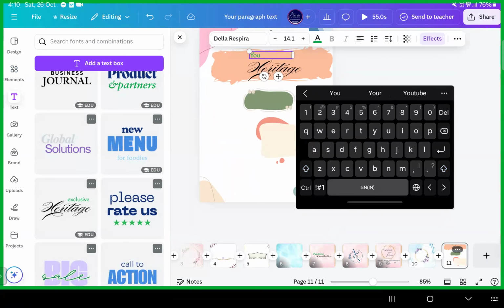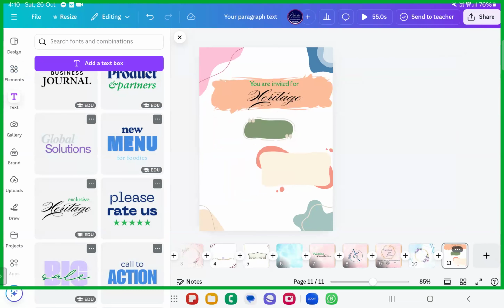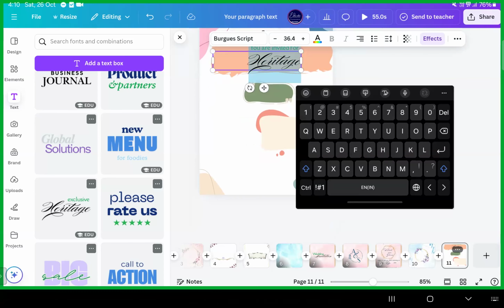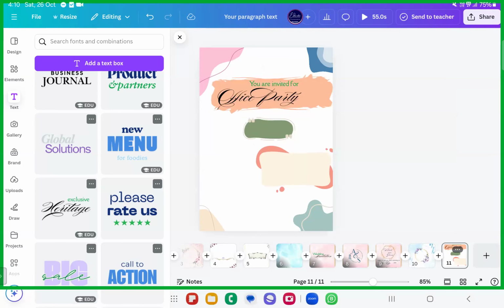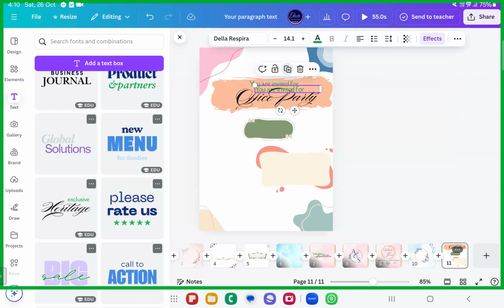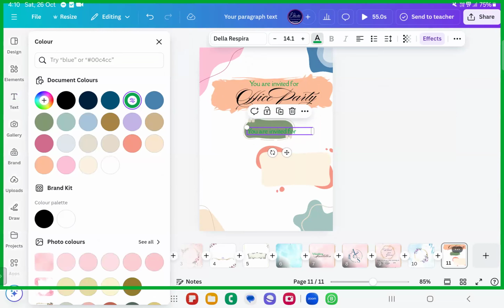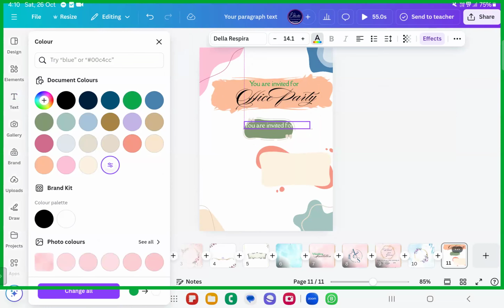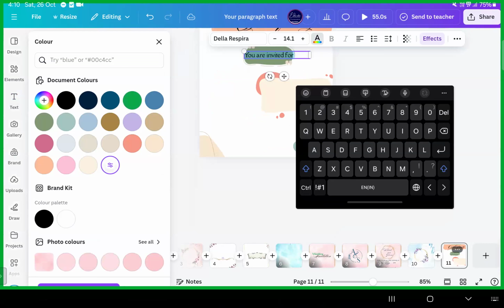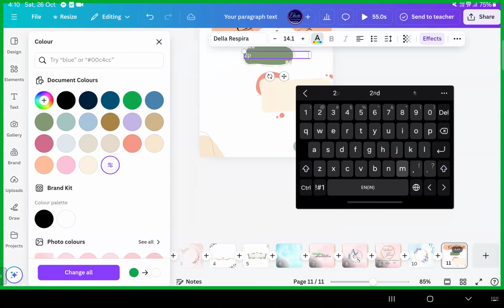You are invited for, I'll just write office party here. Office party, just an event at an office. Then I'll take this over, and if I want, I'll write the timings inside this: 2 p.m. to 5 p.m.